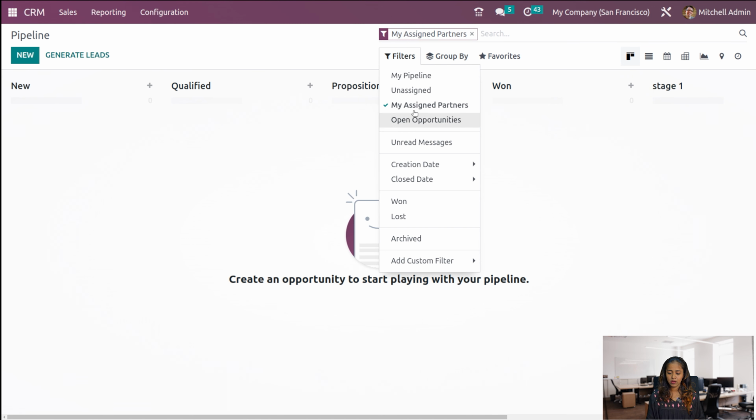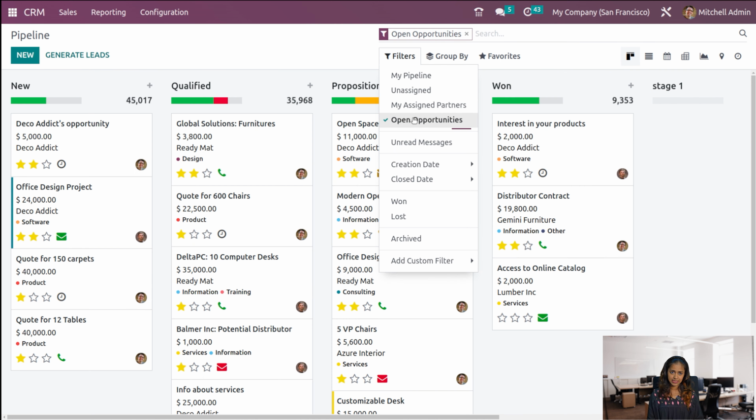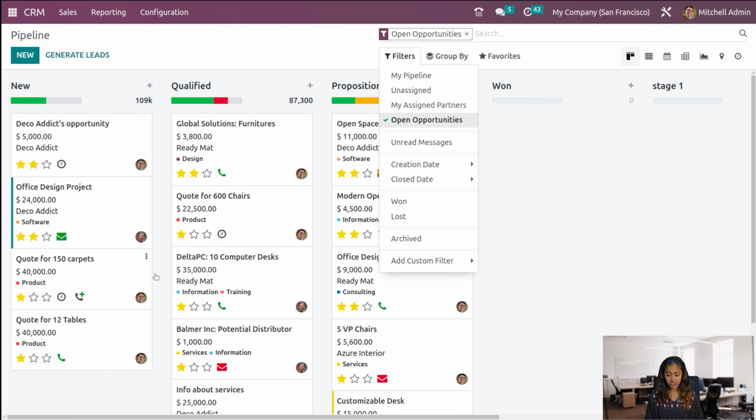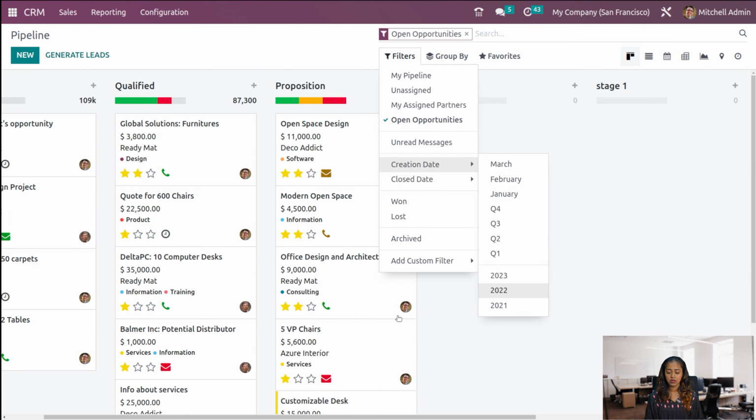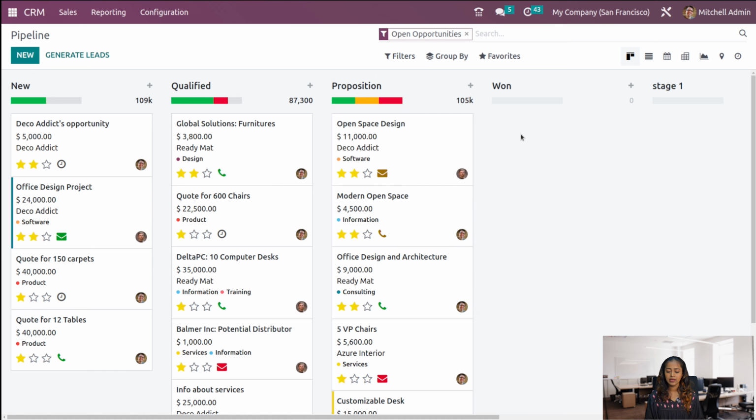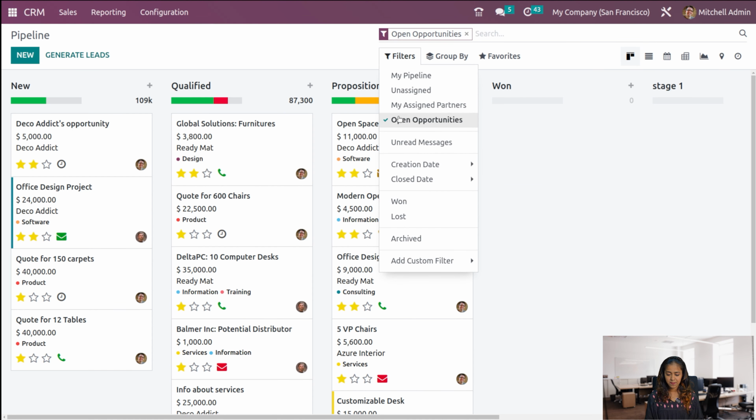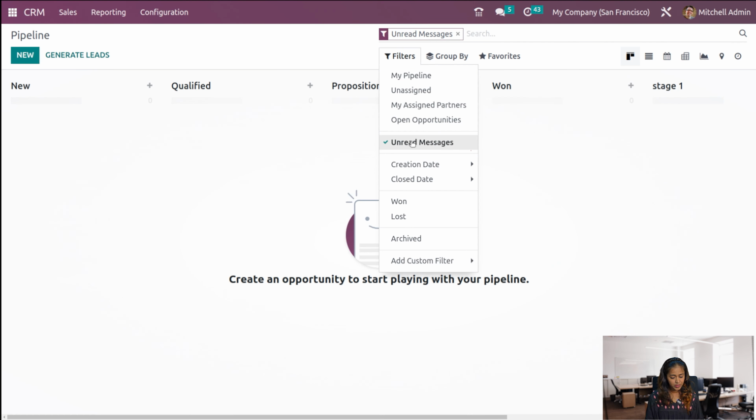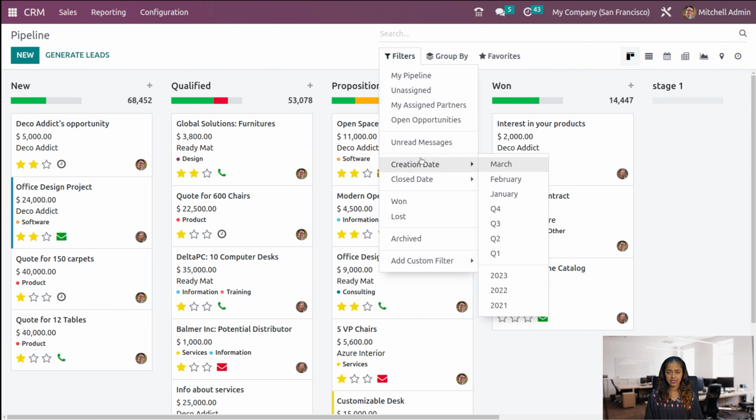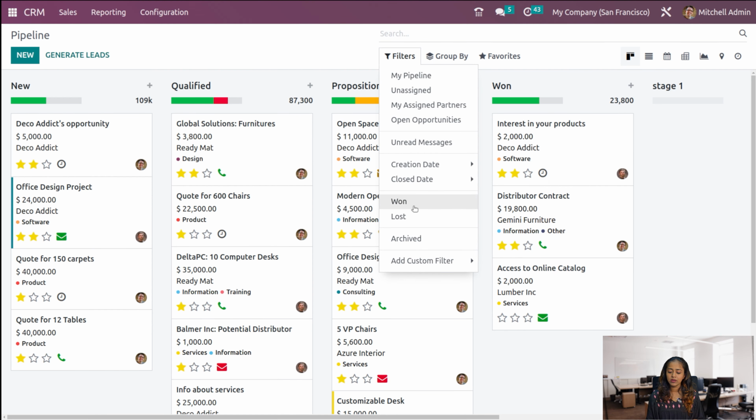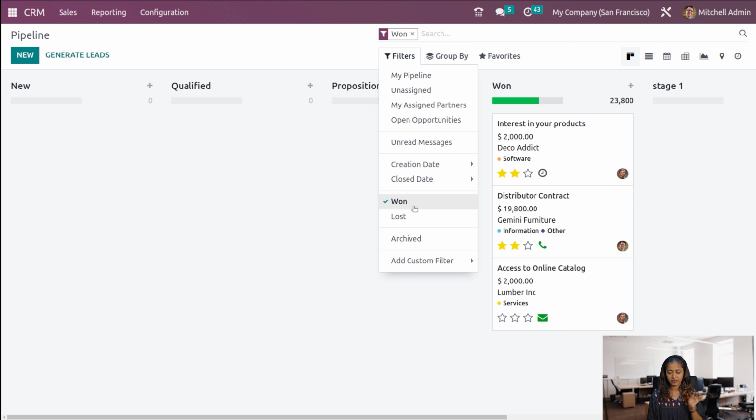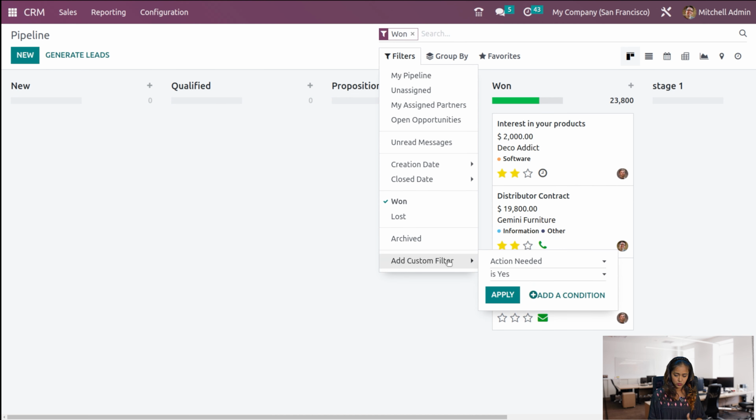Then you have open opportunities, so the opportunities which are open can be seen. You have this many open opportunities. Then you have the unread messages, which you can see here. Then you have the date, that is the creation date as well as the close date, so based on that you can also filter this data. Then you have the won and the lost ones, so you have the option to see the won opportunities as well as the lost ones.